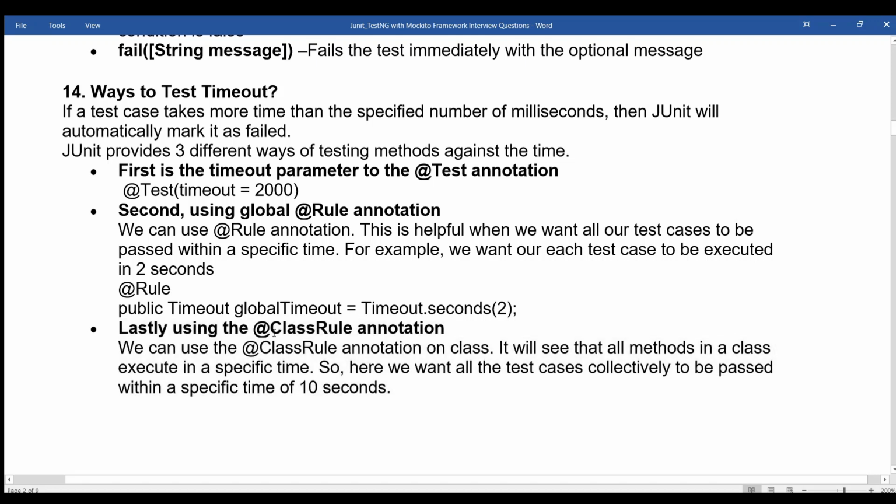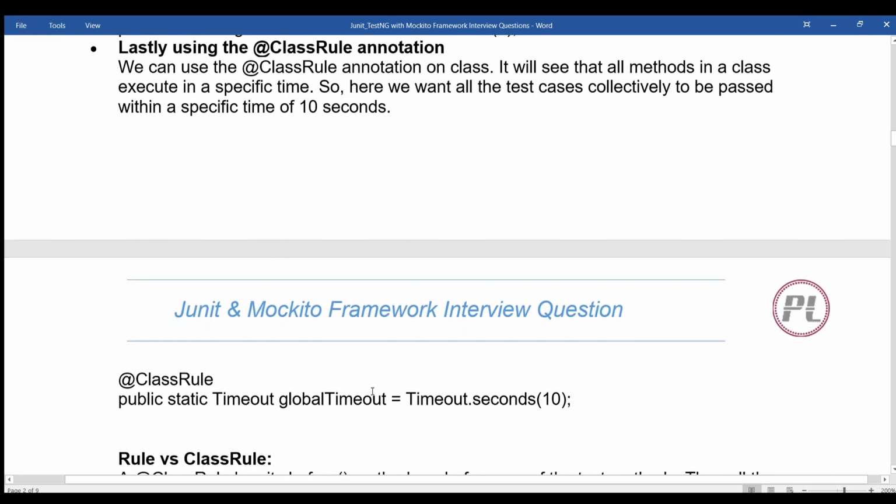Lastly, using the @ClassRule annotation. We can use the @ClassRule annotation on a class. It will ensure that all methods in a class execute in a specific time. So, here we want all the test cases collectively to be passed within a specific time of 10 seconds. @ClassRule public static Timeout globalTimeout = Timeout.seconds(10).